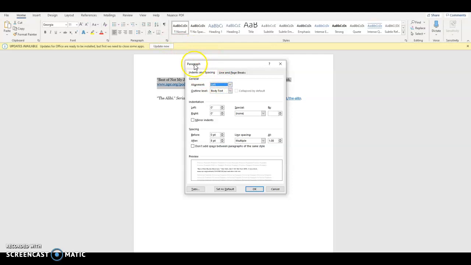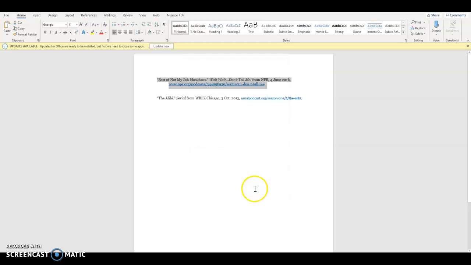And so I'm under the paragraph heading. I want to come down here to indentation. I want to click down here, and I want to click hanging, and I want to click OK. And then I want it to work, and it did. There we go. Okay, so that's how you insert a hanging indent.